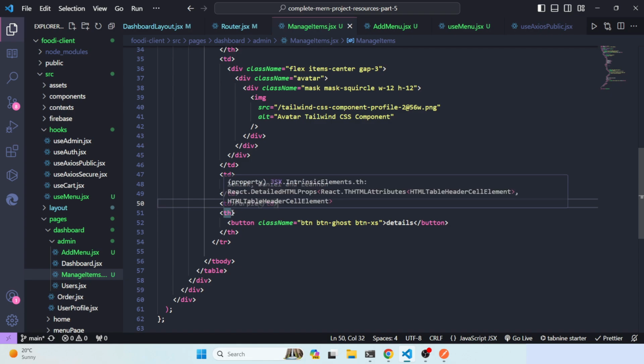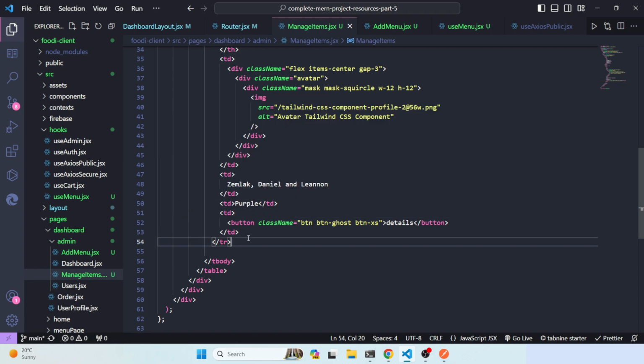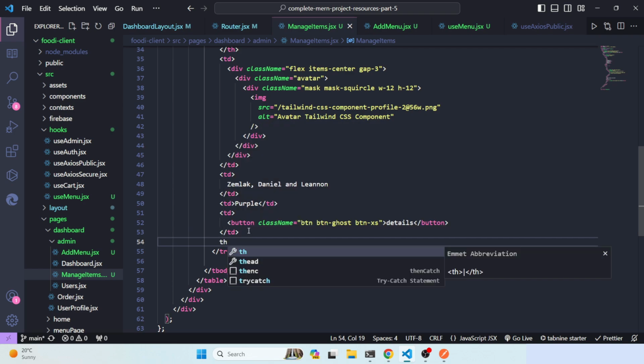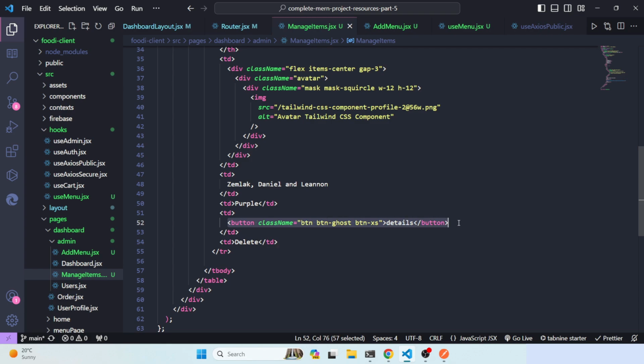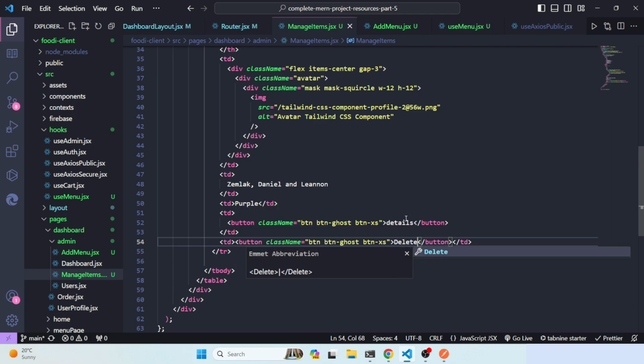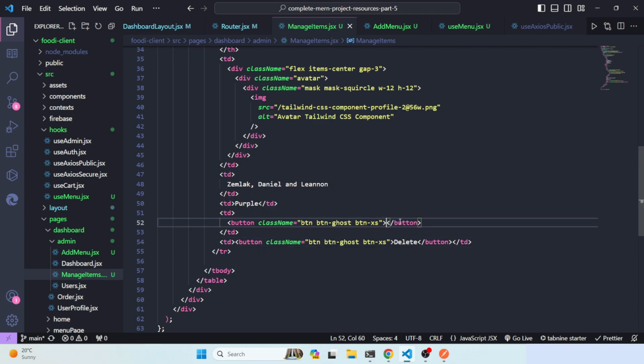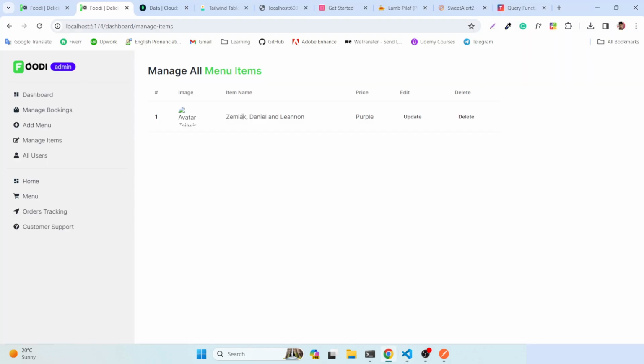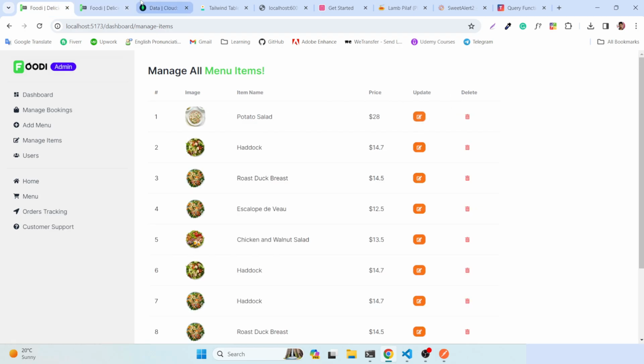So that would be, we need to convert it to td, and then we will have another td, and that would be delete. We can simply copy this, so that would be delete, update. Okay, that's it. Now we can see we'll have image, profile, and this is similar like this actually.